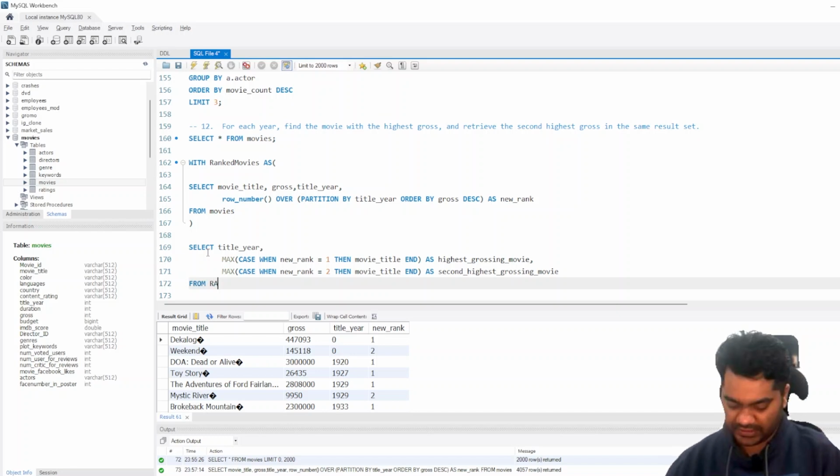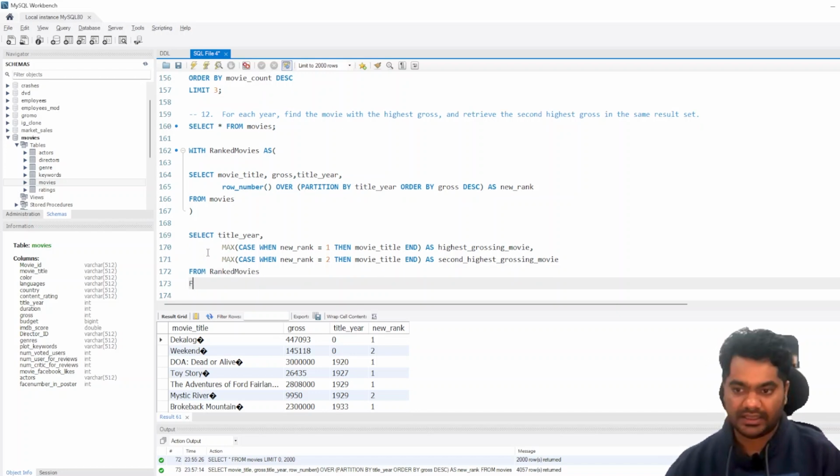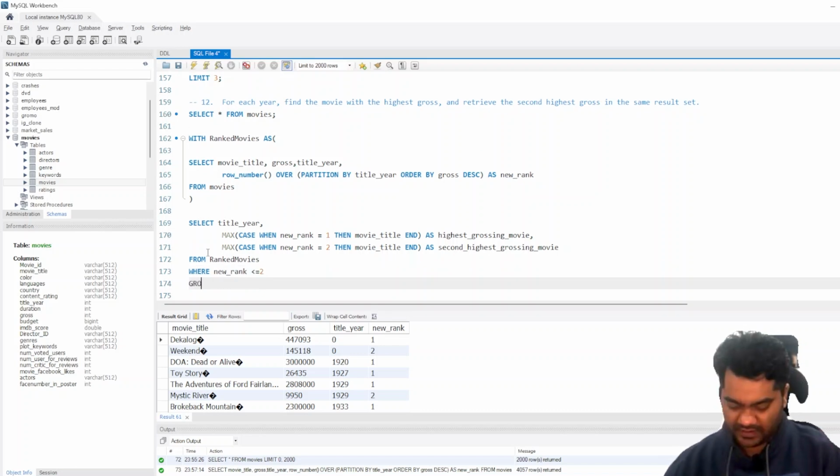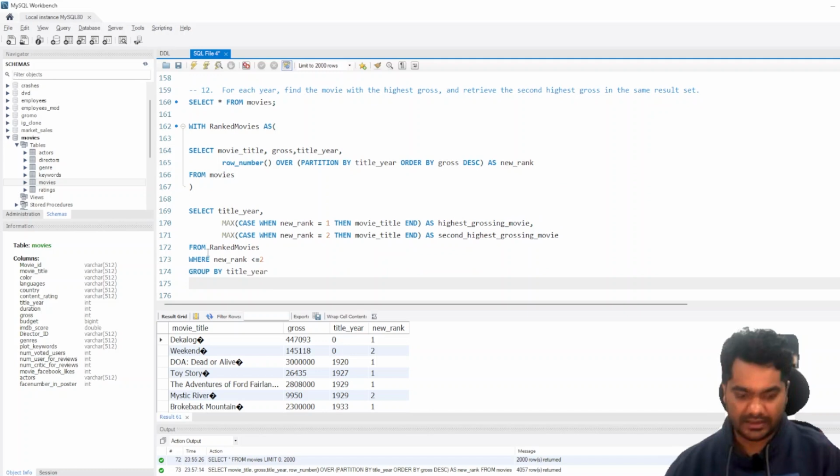From ranked_movies. So we will write ranked_movies. This is the CTE that we have already created. Then we will place a condition where new_rank should be less than or equal to 2. We will be grouping our data by title_year, and we will order by title_year in descending order.